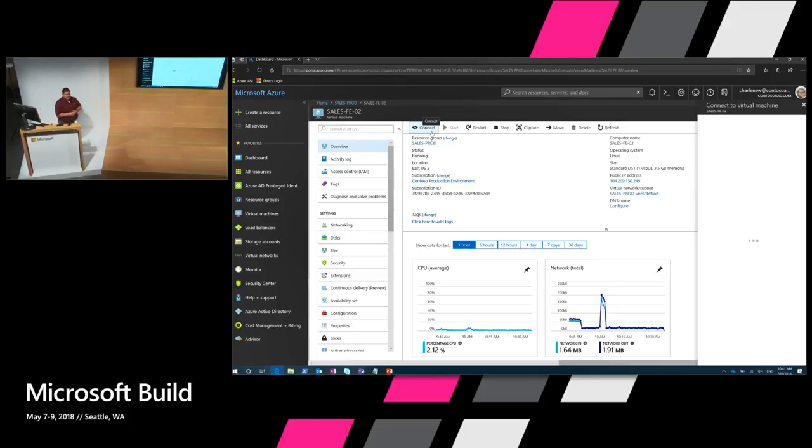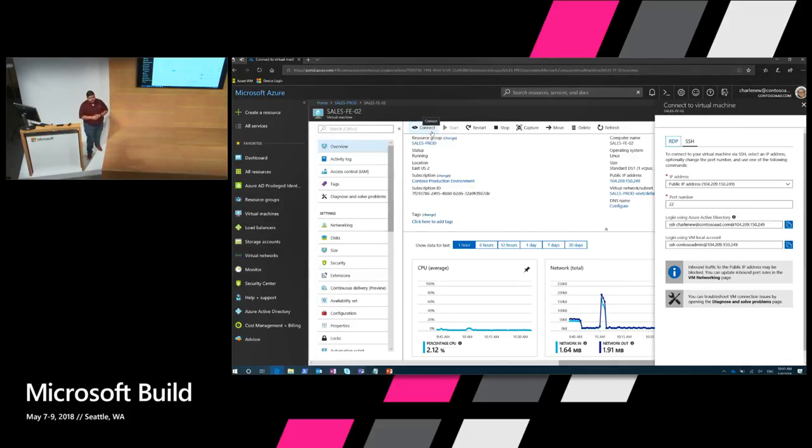But when I go and hit connect, you're going to see this other blade that comes up. And now if you read towards the third item, it says log in using Azure Active Directory. So what this is going to allow us is to log into this virtual machine using Charlene's Azure Active Directory account. No longer need a local account on the VM. No longer need SSH keys. Let's go try it out. So I'm going to copy this.